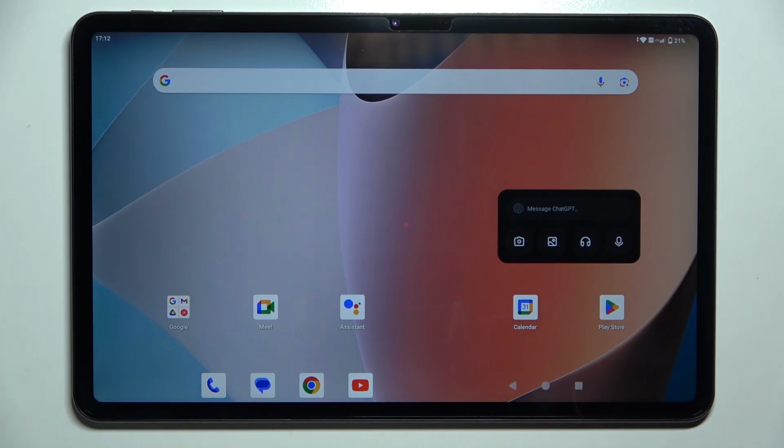Hello, in this video I'm going to show you how to change the lock screen wallpaper on TECLAST T60.